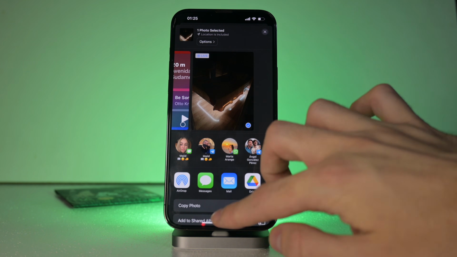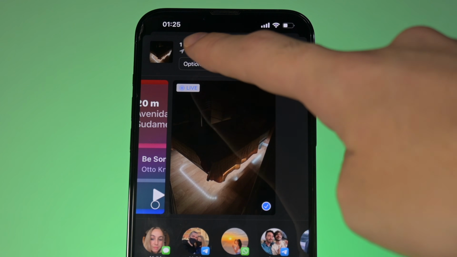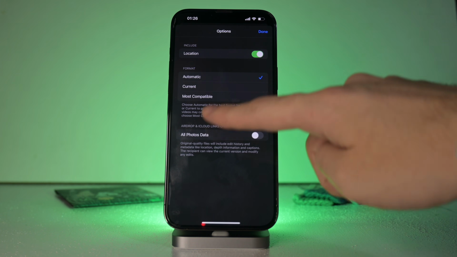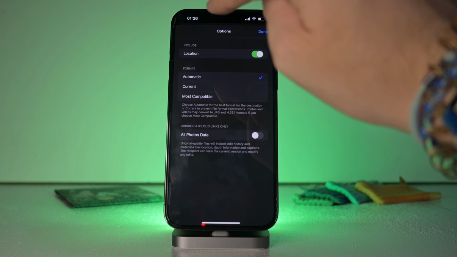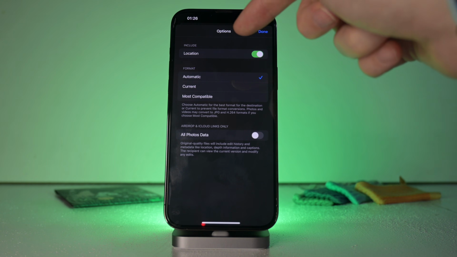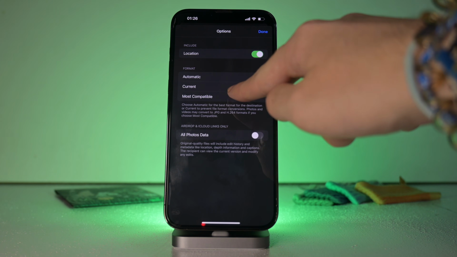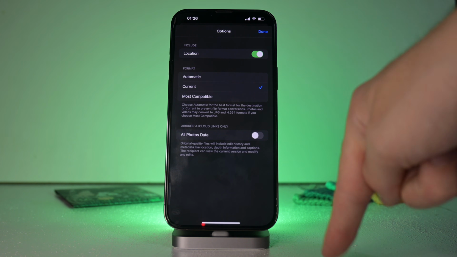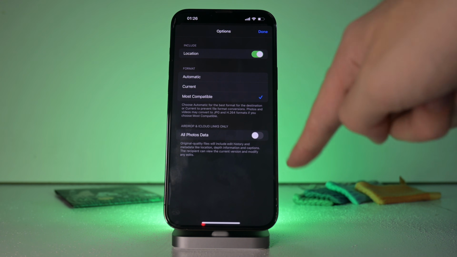Then you see, of course, all the places you can send it to, all the actions you can do. But here at the top there's a new thing that was new with iOS 16, that's options, and here you have a few options. And one of those options is format. Format is what we need to change. It doesn't say explicitly like this is HEIF or this is JPEG, but current, if you took the photo with your iPhone, will be the one that it is right now, so HEIF, and most compatible will be JPEG.